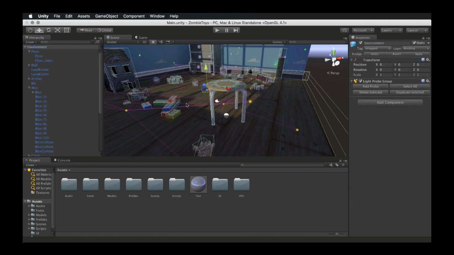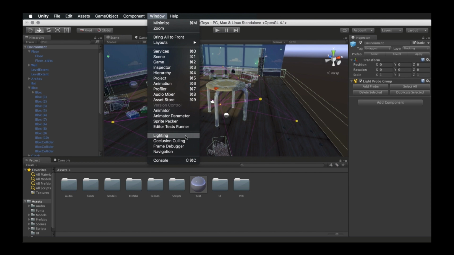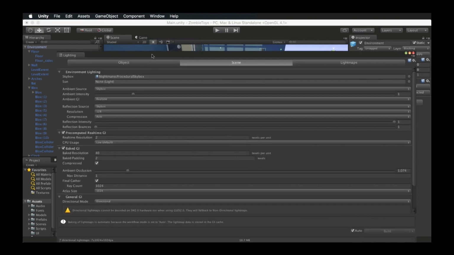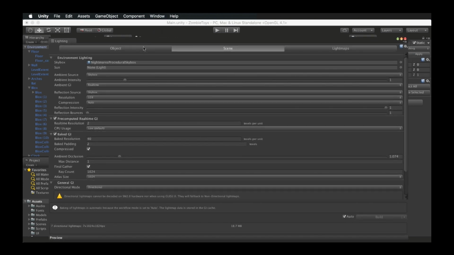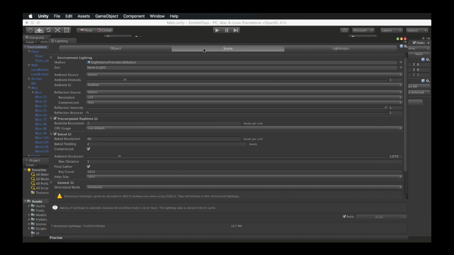Once we've got all those elements ready, getting our light probes in, marking our objects as static, placing our reflection probes and fine-tuning their resolution, we're ready to go to lighting and actually do our bake. Choosing Window and Lighting brings up the lighting window. And in here we have three main areas. Objects, how a particular object looks and reacts in a light map. A scene, and these are our global controls here for our lighting.